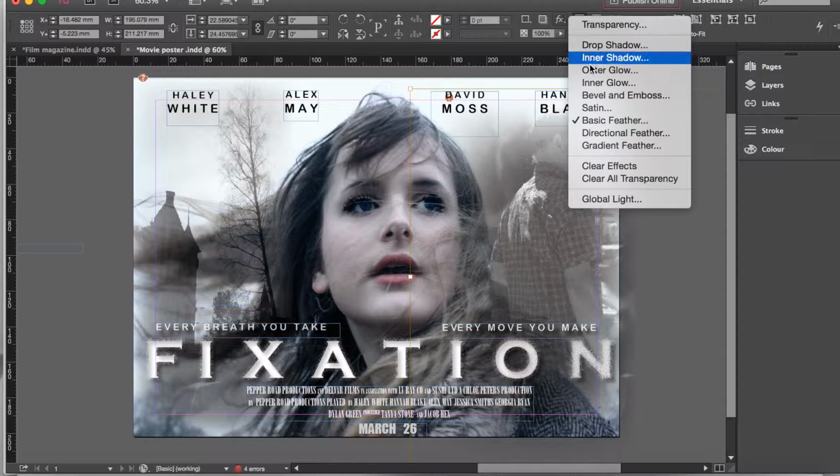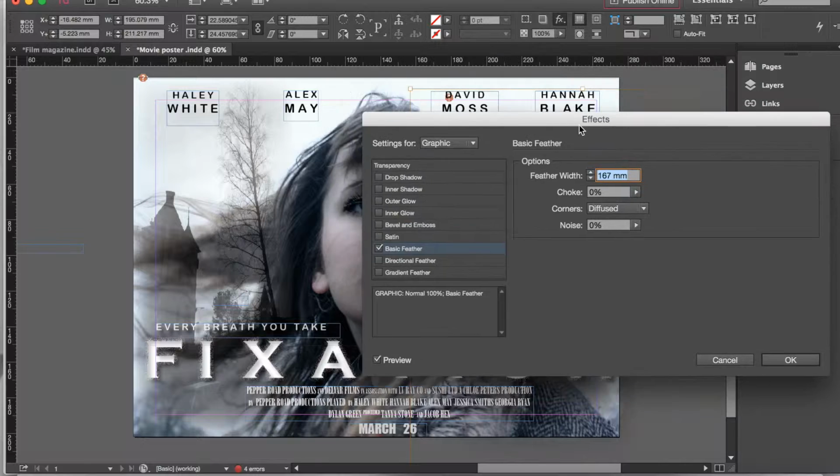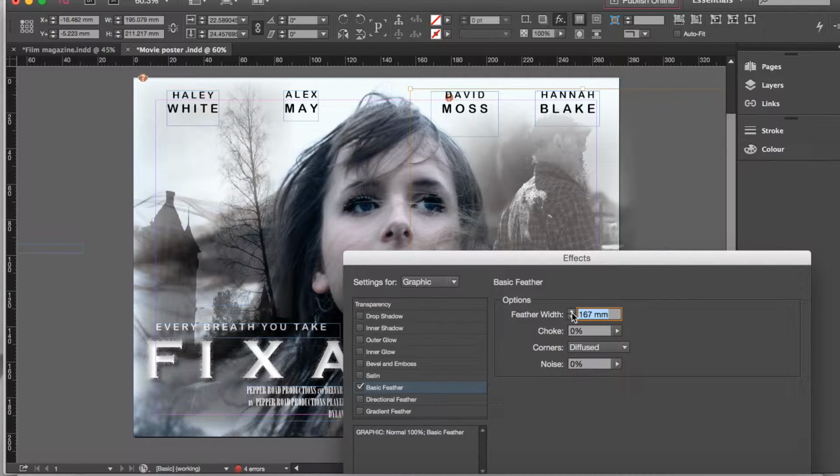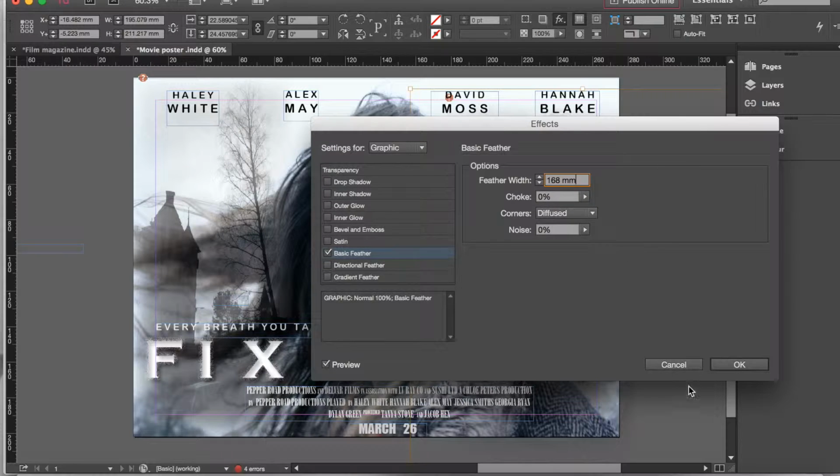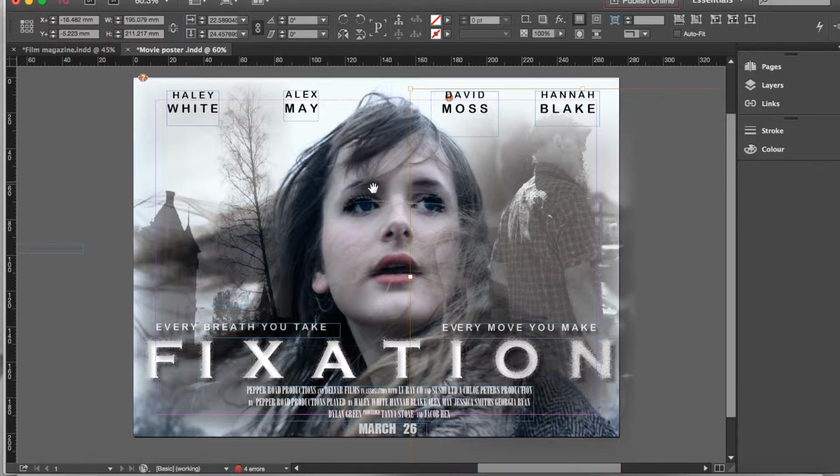So here you can see all the things that I used. So here I used Basic Feather, and this basically buffed around the edges of the photo to make it look like they all blended far more together. So it's the feather width that I increased and decreased in order to get the right amount that I wanted. This was also quite easy to do.